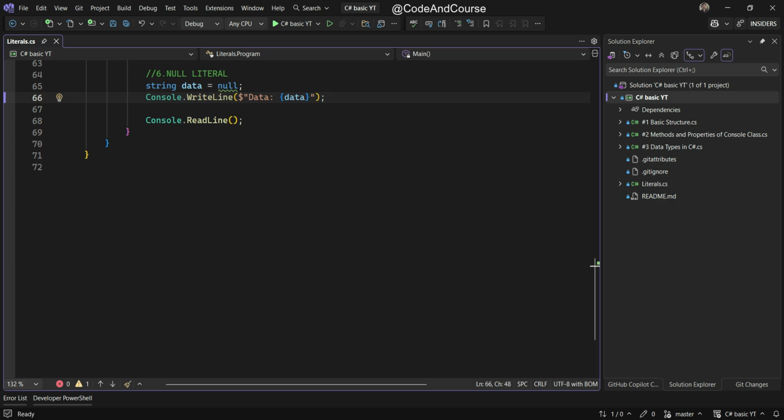Let's quickly summarize. Literals are fixed values written in the code. They represent actual data. Common types of literals in C# are integer, floating point, character, string, boolean, and null. Understanding literals helps you write clean code, understand variable assignment, and avoid type related errors.